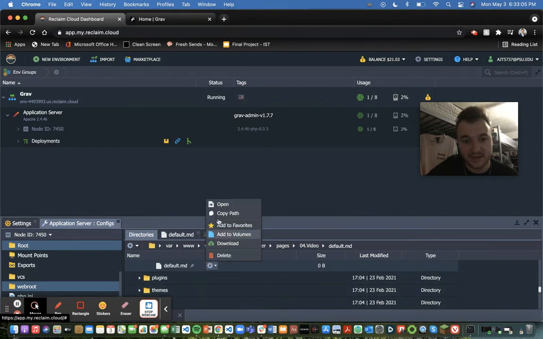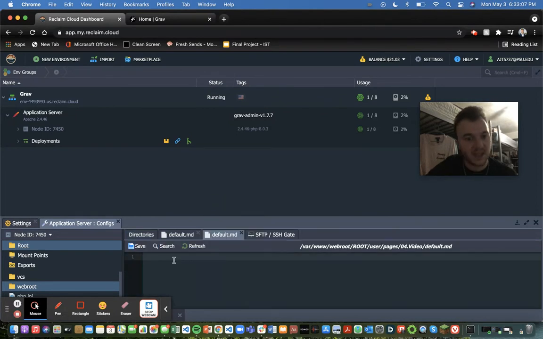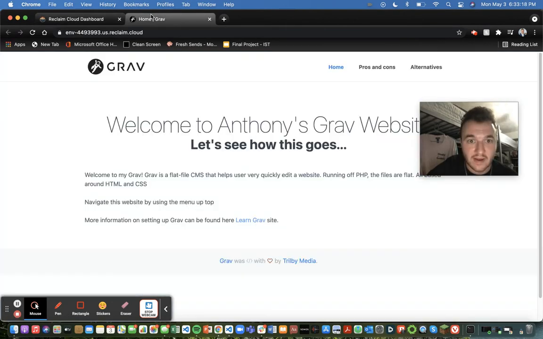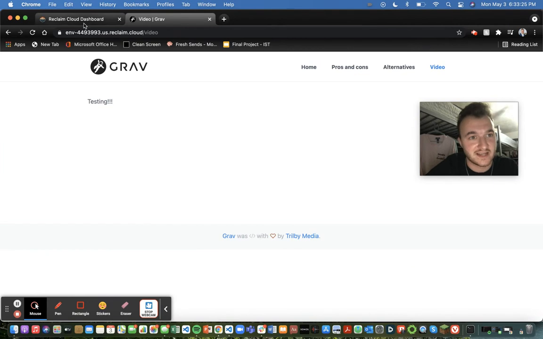And then once I've created that, I'm going to open it. And then this is just empty, so I'm going to show you guys. I can go like this and say testing, and then save. Now, since the Reclaim Cloud is connected to the website that I'm creating, Grav should update with a new page on the upper right-hand corner. And as you can see, it did. And I can click on video, and it says testing.